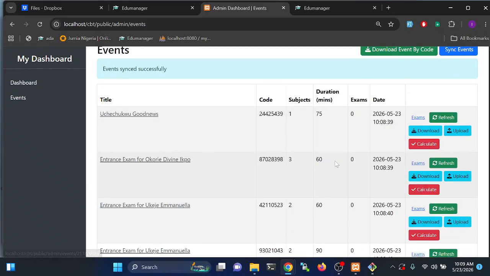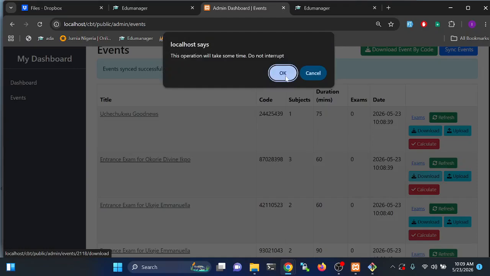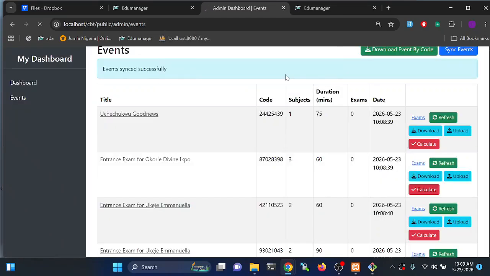Click on download. So download that event, because the events are just listed, but the exams, the question materials are not pulled in yet. So you only download the one that you need to conduct exam on. Let's say, for example, I want to conduct exam on this one. I'll click on download and then give it small time, because it's going to pull up the data.